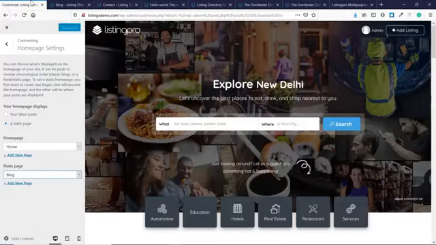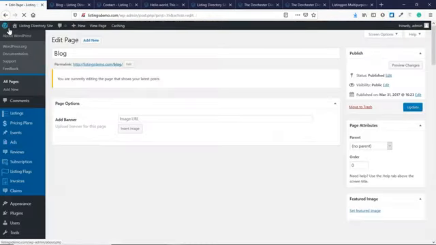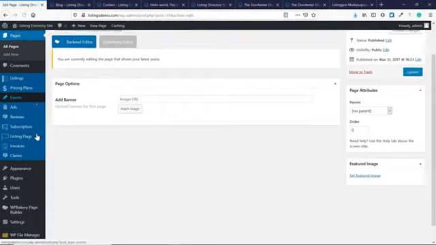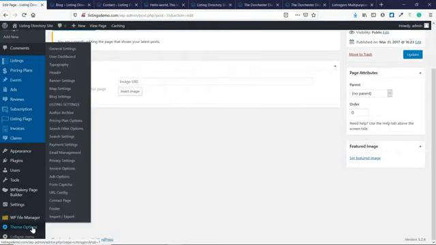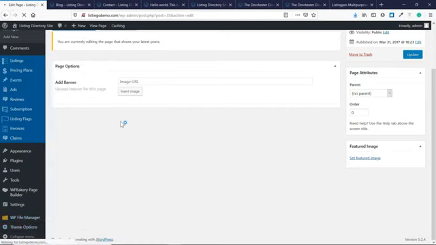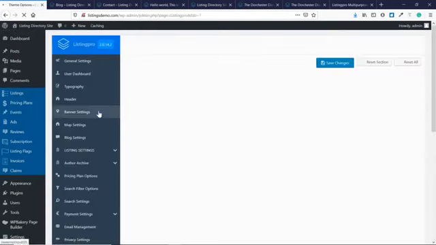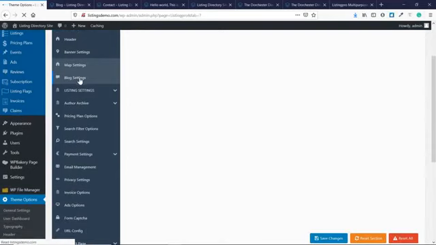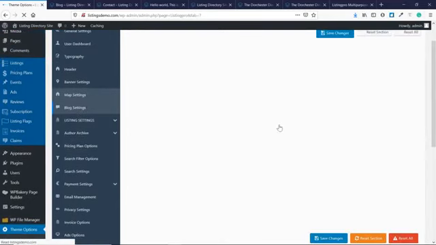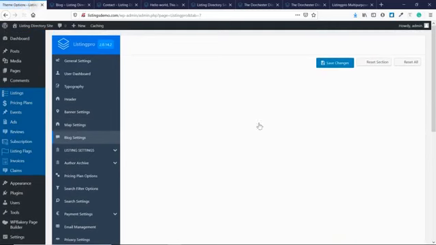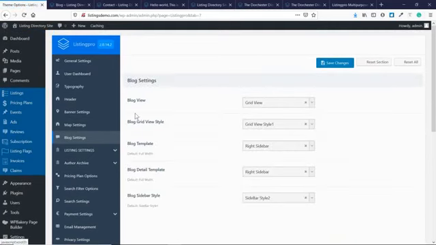Now coming to its editing, you have to go back in the dashboard, and then you have to go to theme options, and then you have to go to blog settings. So as simple as that. You can even select blog settings from here as well if you are already in this place. Now you can select the type of blog view you want. You want to have it a grid view or list view.